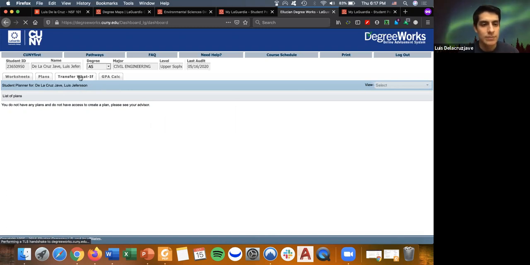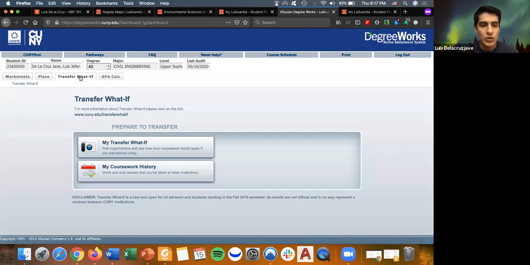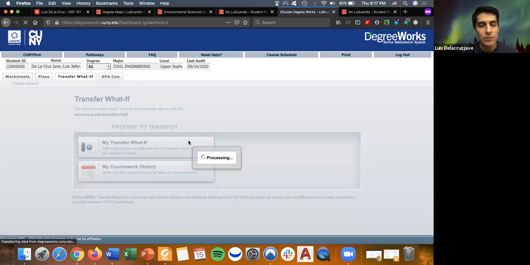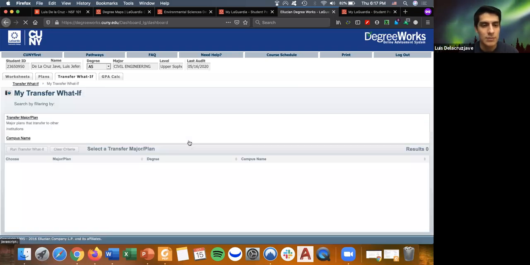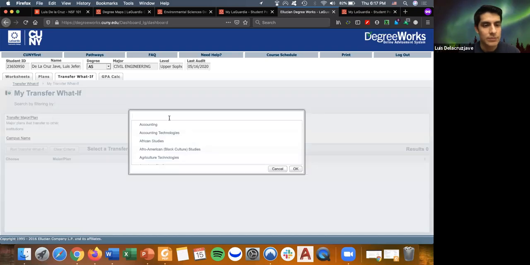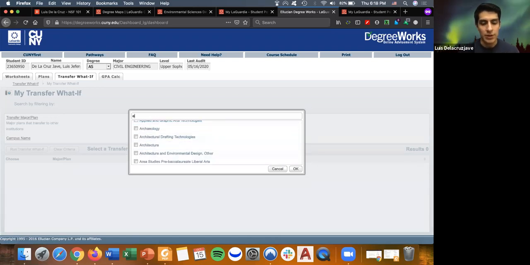So for transfer, you can use this tool if you are planning to transfer to any CUNY college. That is going to be very helpful if you're planning to transfer, because you can just click over here, my transfer what if. And then you can click transfer major plan. And then you can look for the specific major that you are planning to transfer to. So for example, let me see if I can find environmental.